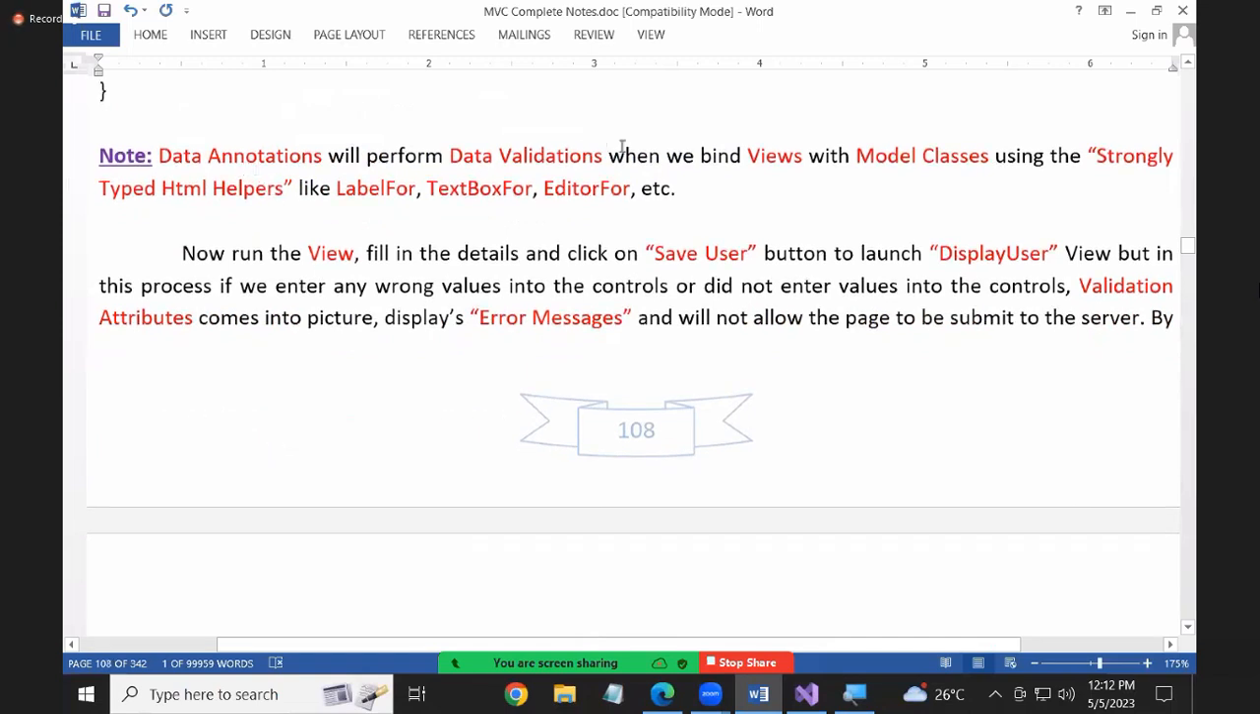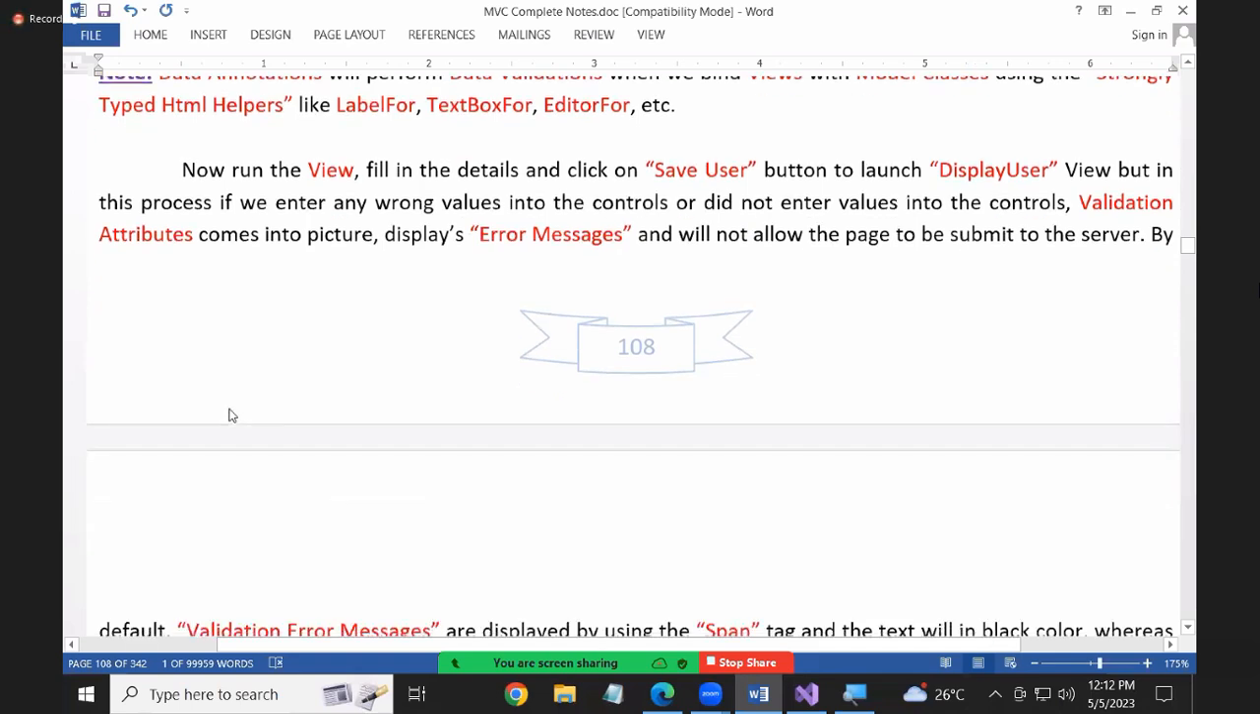Data annotations will perform data validations when we bind views with model classes using the strongly typed helpers like LabelFor, TextBoxFor, EditorFor, etc. Now run the view. Fill in the details and click on the Save User button to launch the Display User view. But in this process, if we enter any wrong values in the controls or do not enter values, validation attributes come into the picture, display an error message, and will not allow the page to be submitted to the server.